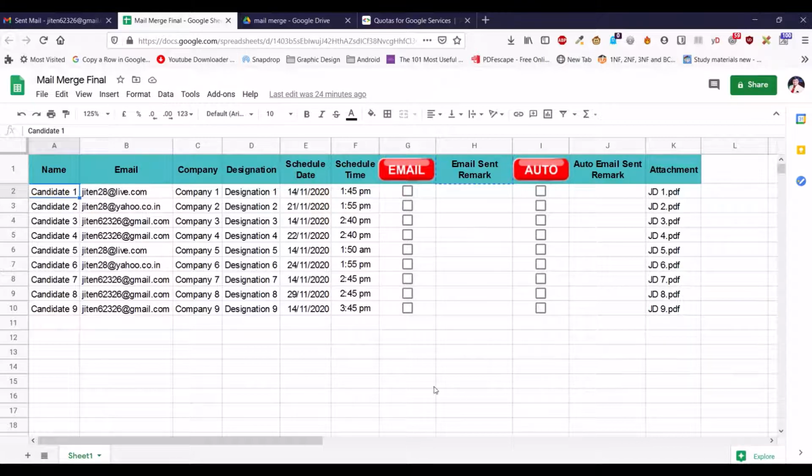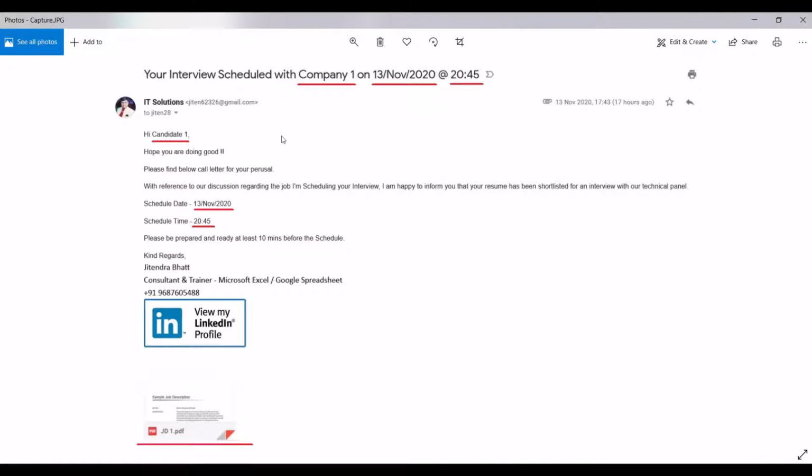Now, for this example, the email template will be something like this. All variables are underlined by red color, like company, date, time, and even the attachment. This red color variable will be different for every email and the rest of the details will be the same.